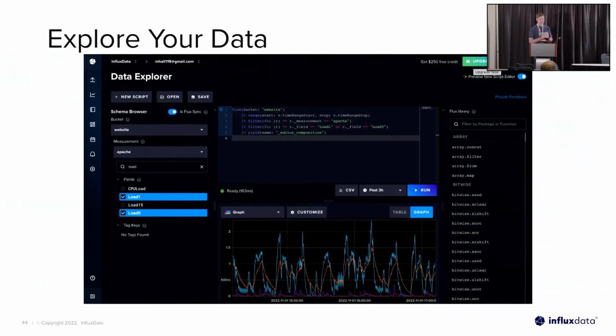Does it always have to expire? No, you can set it to not expire if you want to just keep it around forever. There are better ways to do that, which I'm going to touch on in just a second, because you typically don't want to keep your raw data around forever, especially if you're collecting it at a high frequency. So I'll touch on that in just a second.